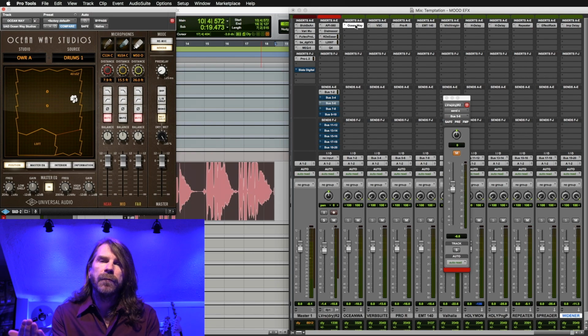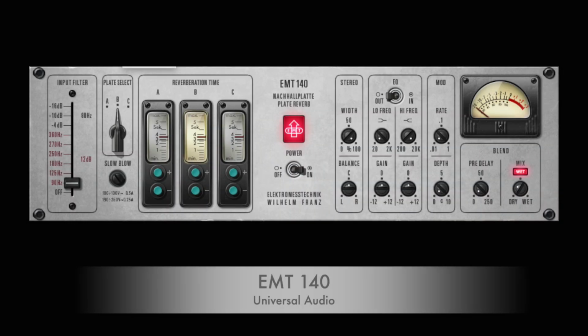That's about the same amount of reverb between one and the other. It's just that they are two completely different reverb styles. And in my opinion, one works better for this particular song and the other one doesn't quite yet. So let me move on to a plate now. I have the UAD EMT 140.